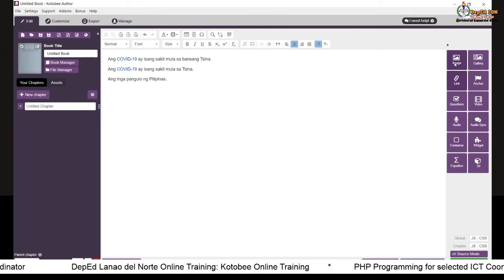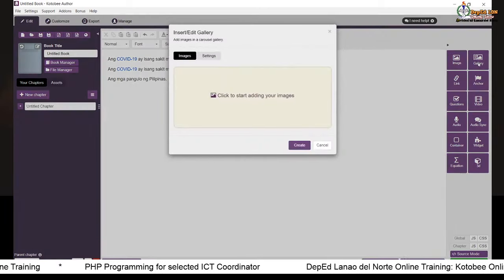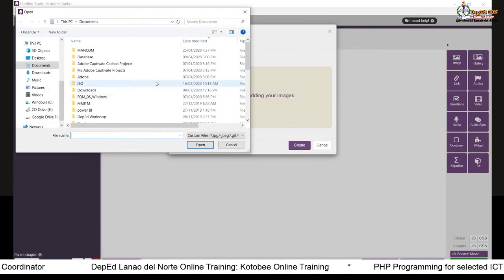Oh, no, not link, but image. Kung isang picture lang, we are going to use image. Pag maraming pictures, if you will be using a lot of pictures, click gallery. Then after that, click. Okay, pag click niya, mga conservator.